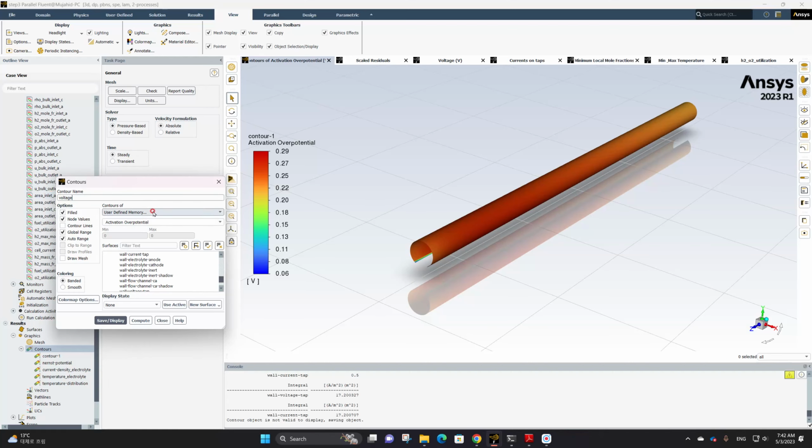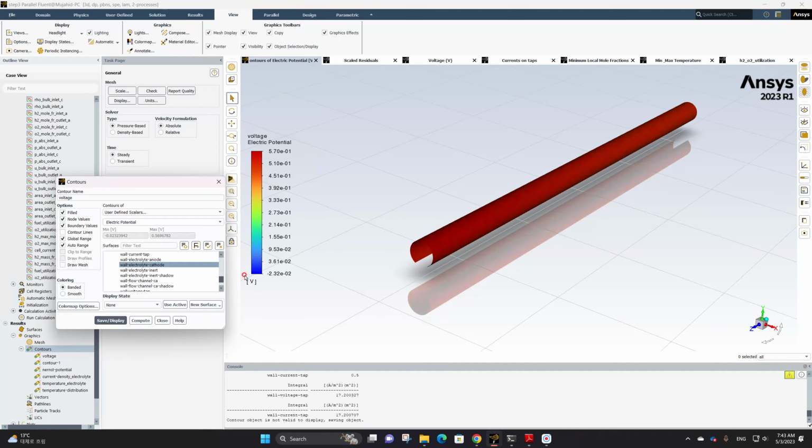Give it voltage, and this is not in user defined memory, it is actually a user defined scalar. So the electric potential is a scalar value, and we can have the global range also. It is important to note that we are getting a maximum electric potential of 0.57 while our actual operating voltage is only 0.45 volt.